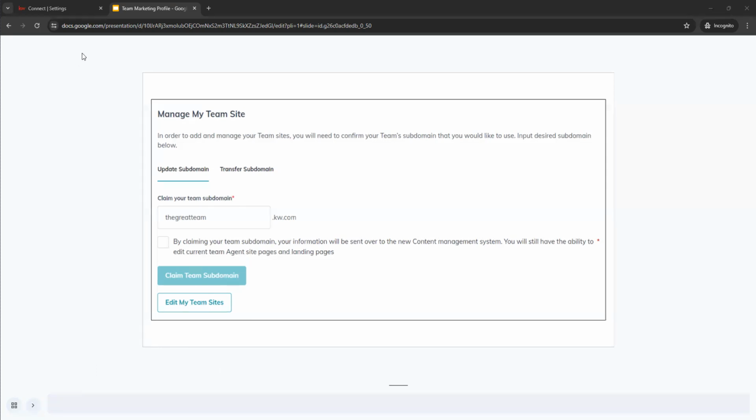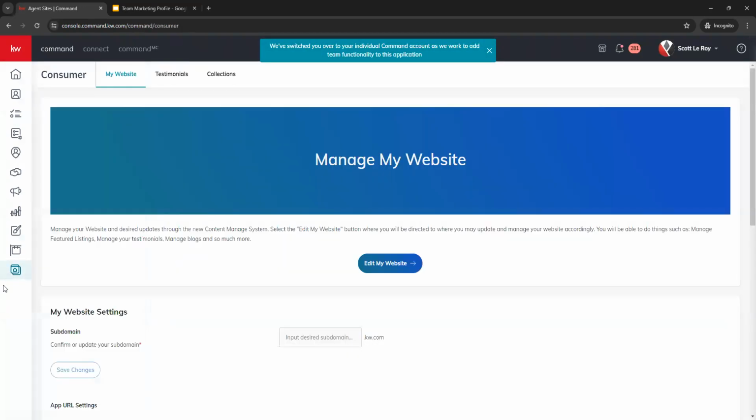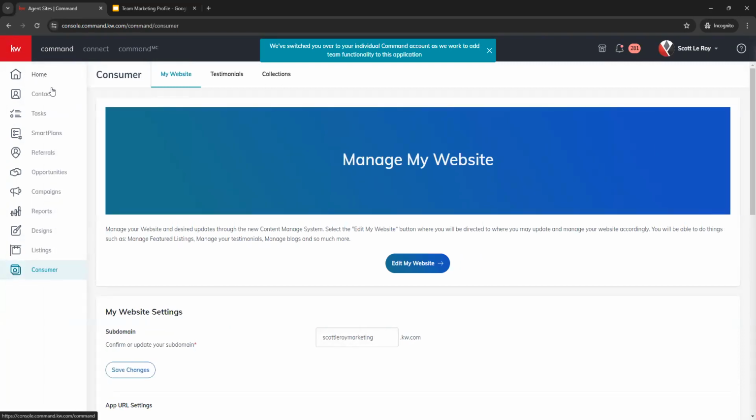So I'm going to jump back over to Command up here. And now we're going to go into the Consumer tab. That's going to be the last option here on the left side menu. If you are still getting familiar with these, you can click on that red KW in the top left, and that will bring out a description for each of these icons for you.